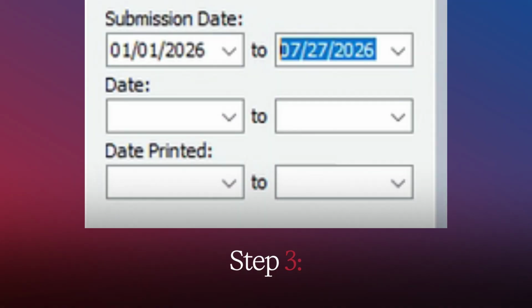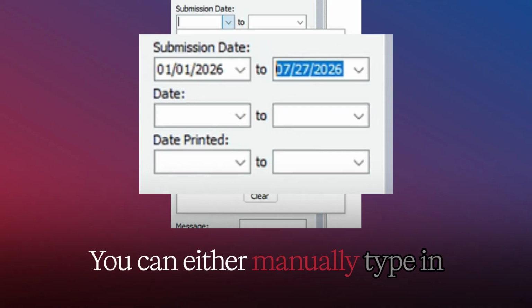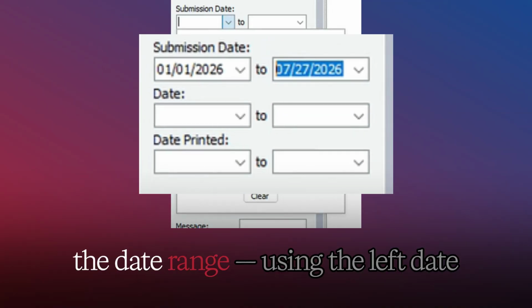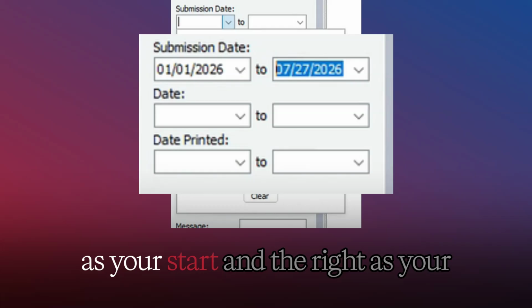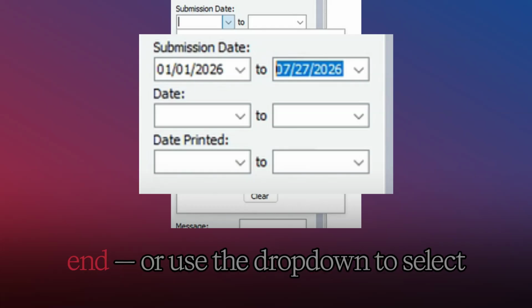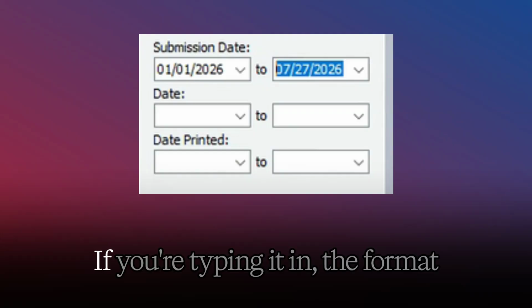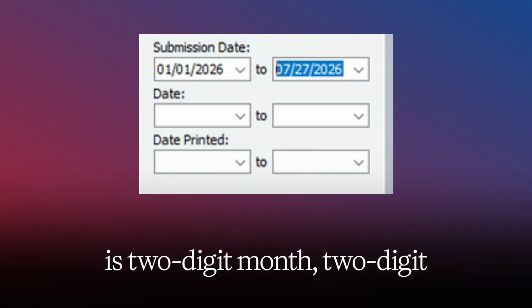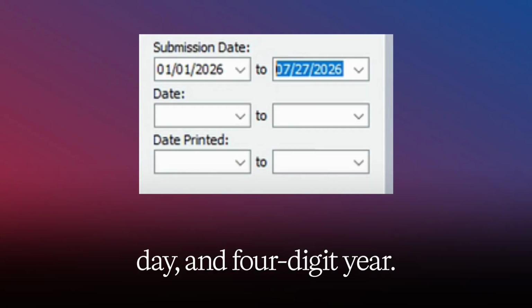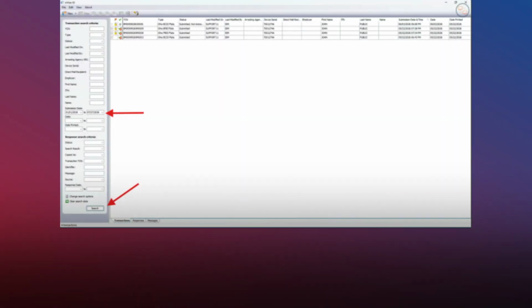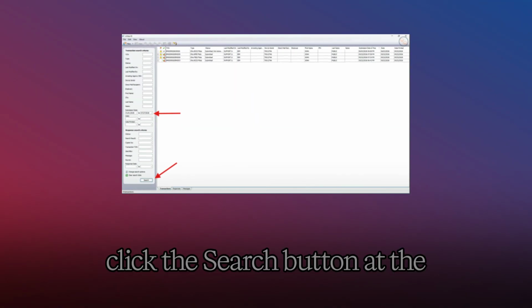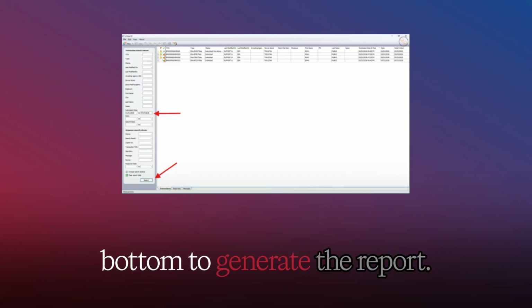Step 3. You can either manually type in the date range, using the left date as your start and the right as your end, or use the drop-down to select the dates. If you're typing it in, the format is 2-digit month, 2-digit day, and 4-digit year. Step 4. Once you've entered your dates, click the search button at the bottom to generate the report.